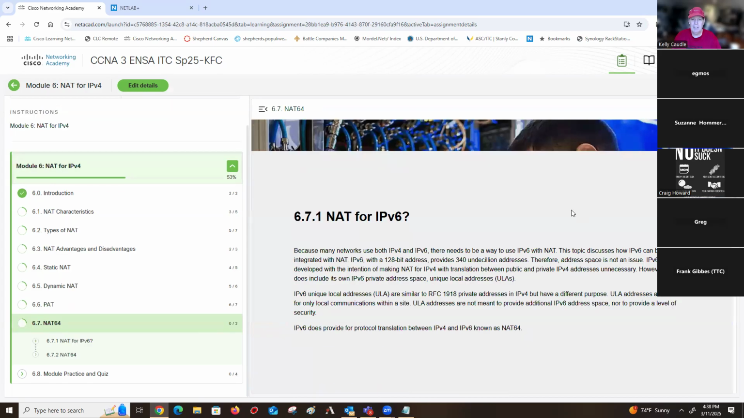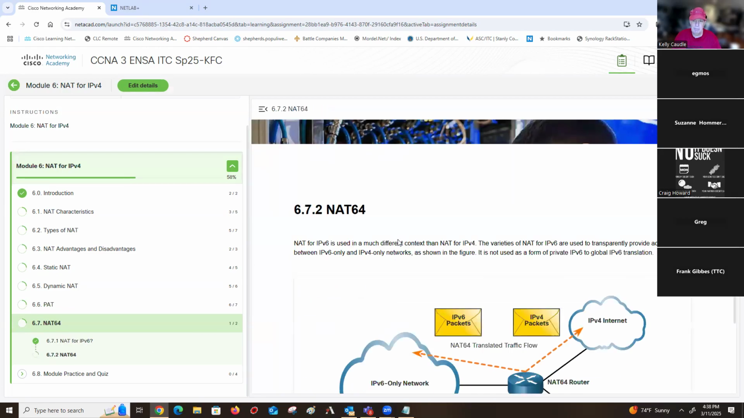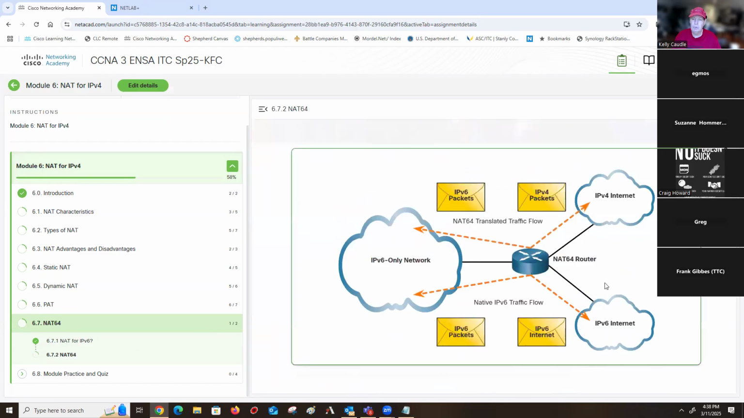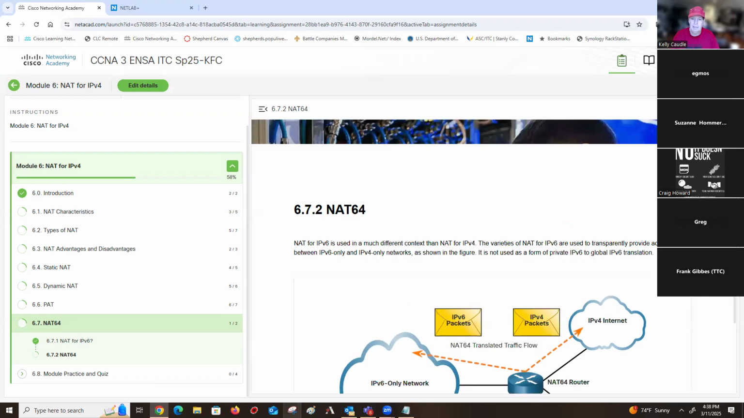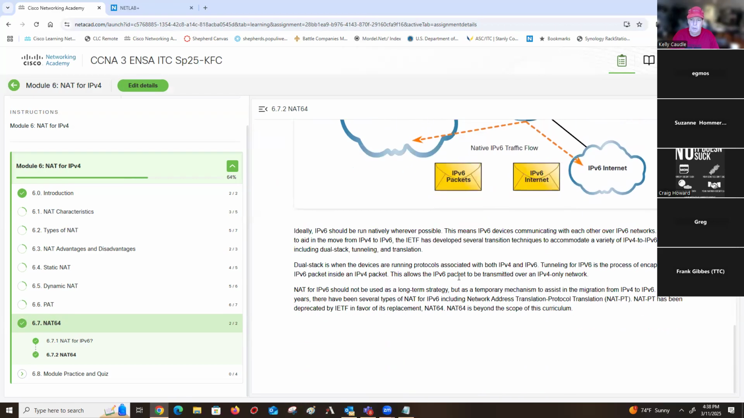Now, last but not least is NAT 6-4. So what if we have a network where there's both IPv4 and IPv6, but we're not going to do dual protocols on everything? What we can end up doing is having a router that can convert from IPv6 to IPv4 and vice versa. This allows you to have both IPv6 only networks and IPv4 networks on a router and have them communicate with each other. They mention this and then immediately say this is beyond the scope of the class.